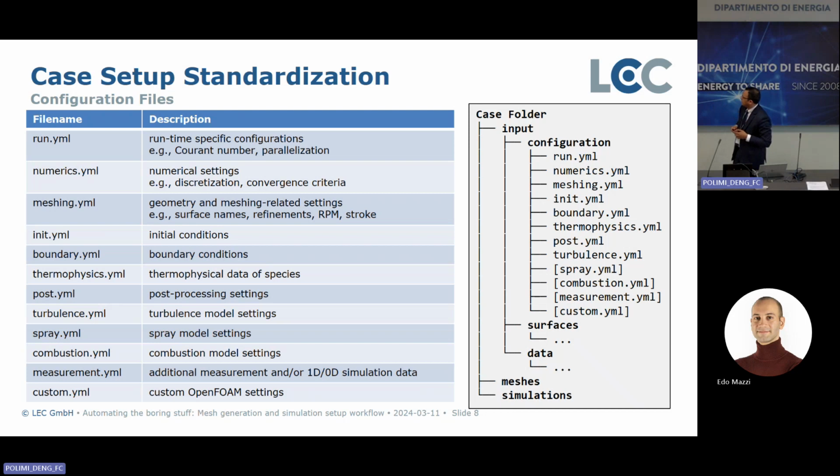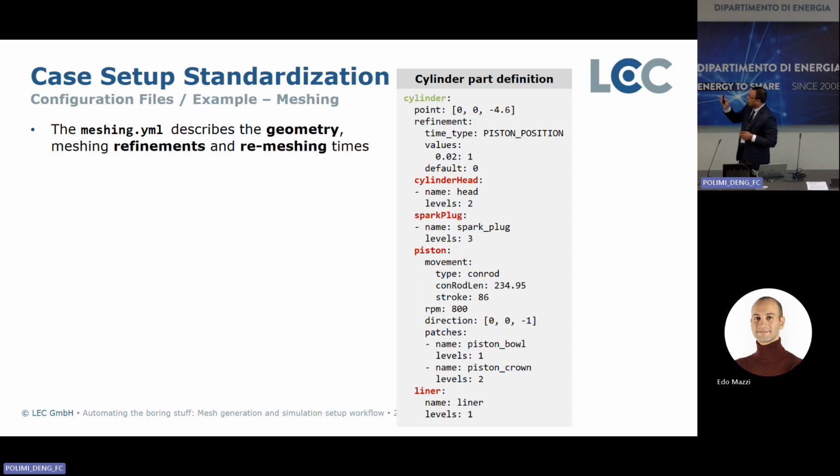We also have some optional files, which are in square brackets here, for example if we want to include the spray, or if we want to simulate a combustion simulation. So these are the configuration files. One example of a configuration file I'm showing here is the meshing configuration file. If you are also doing a lot of engine simulations with OpenFOAM, it's difficult to get the set of meshes which define a complete engine simulation.